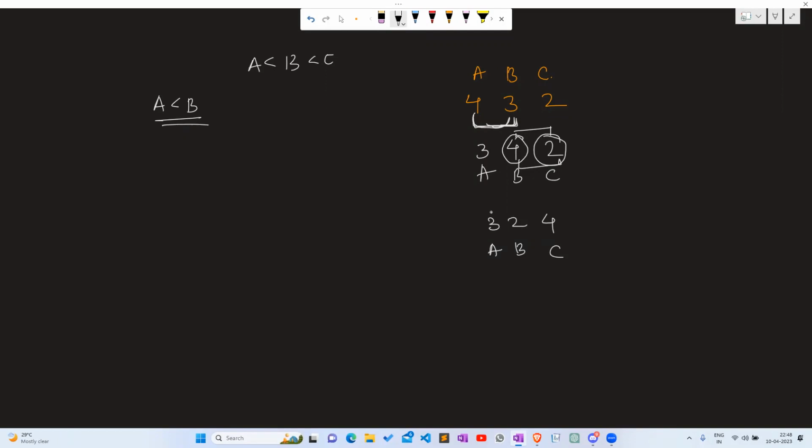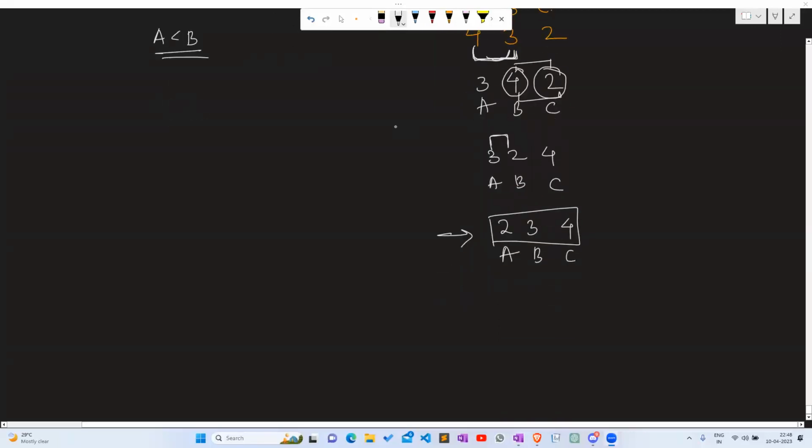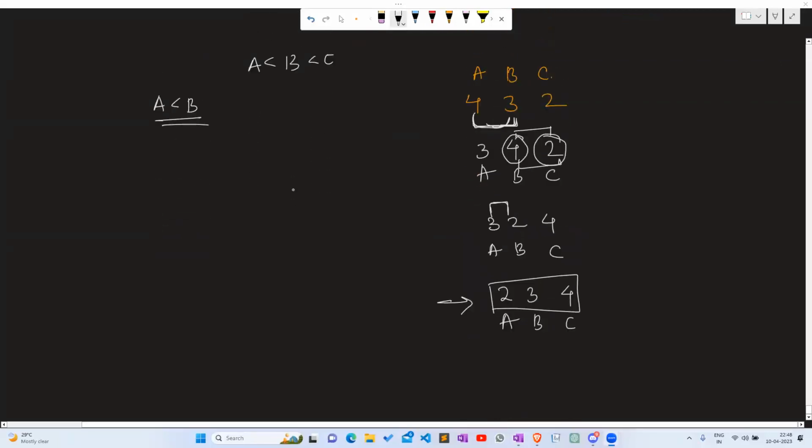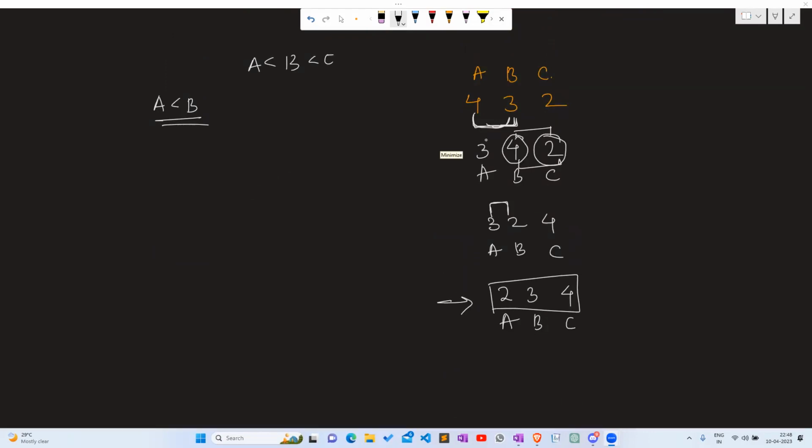After making this swap, I will check this also, whether A is less than B. No, A is not less than B. That means I will swap again. So 2, 3, 4. My A will be this, B will be this, C will be this. Is my number in sorted order? Do you guys get this approach? Or do you have any doubt how this is working? Okay, got it, no doubt.